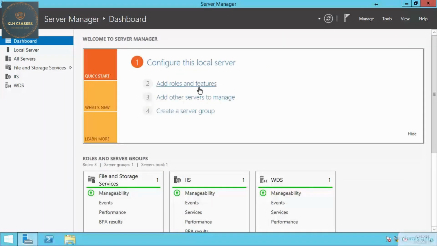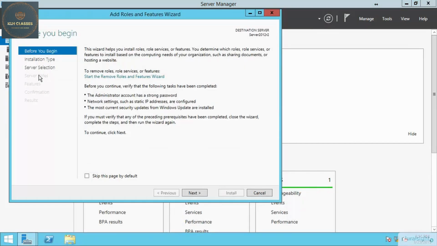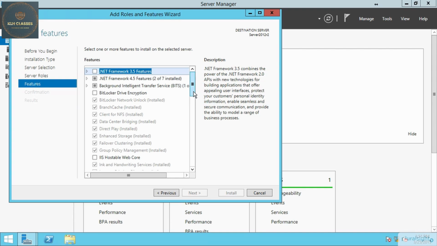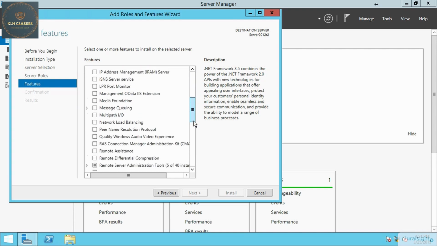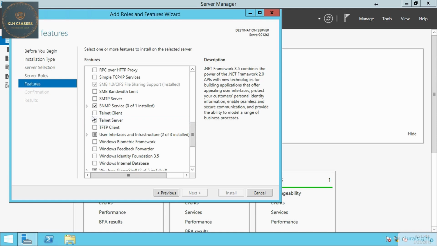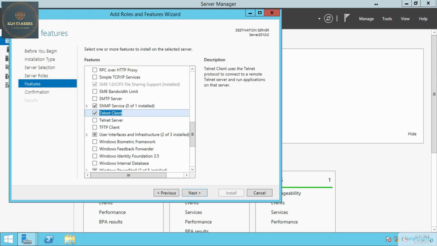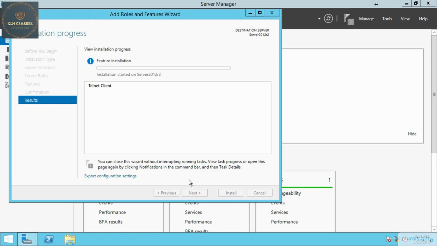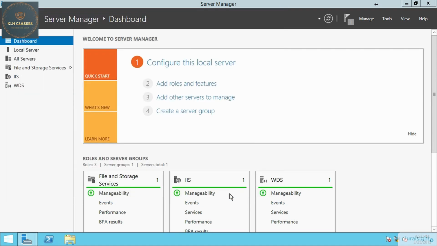Another feature that we're going to want to install, I do have to select the server name, then I come to features, is the Telnet client. So I'm going to scroll down here, and you could have selected this earlier as well. I'm just trying to compartmentalize as much as I can for you. I'm going to go ahead and select next. It tells me I need to restart, or if I need to restart it, I don't need to for the installation of the Telnet client. I'm just going to hit install. Okay, after that's done being installed, I'm going to go ahead and hit close.